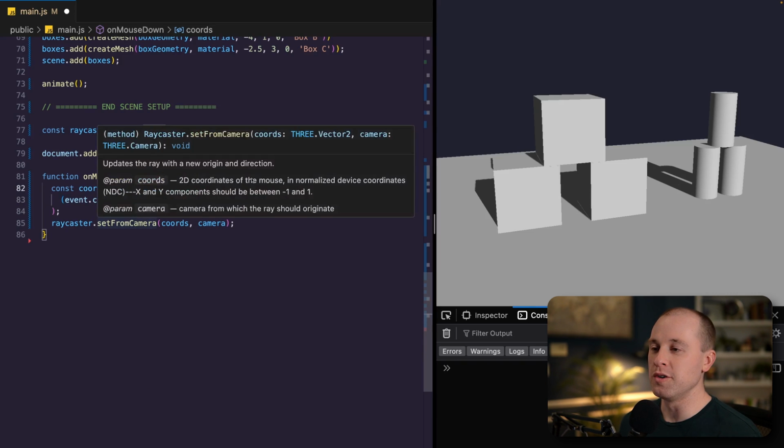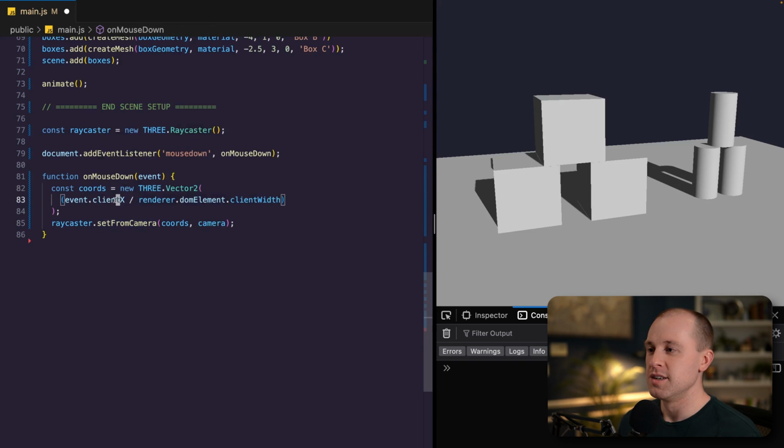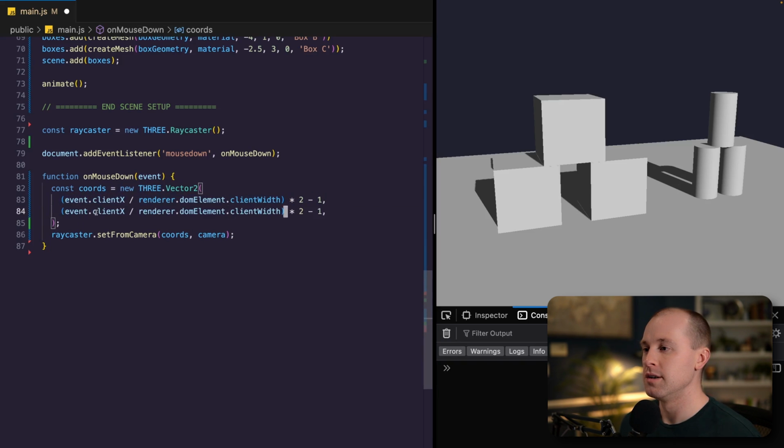This is asking for coordinates between -1 and 1. So this clientX ranges from 0 to the width of the screen. So if we're dividing by the width here, that's going to range from 0 to 1. So we need to multiply this by 2 to get it between 0 and 2, and subtract 1 to get it between -1 and 1. And we'll do the same thing for the y-axis: clientY divided by the clientHeight. And then one little nuance here is we need to negate this.